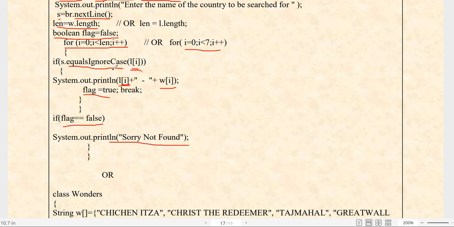It means this particular statement will not execute. This s.equalsIgnoreCase(li) will not execute when the element is not existing in the given array, meaning s will not match with li. So whatever value is entered by the user, if it does not match with the values in the given array, then the value of the flag will not change. It means this statement will not execute, so the flag will remain false. Then it will print the sorry not found statement.